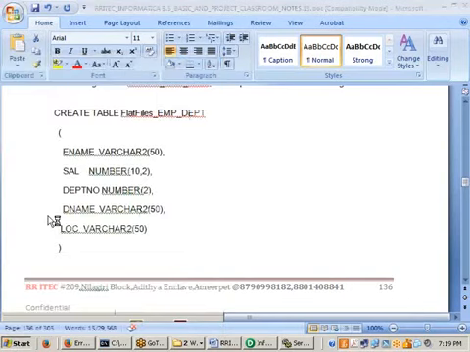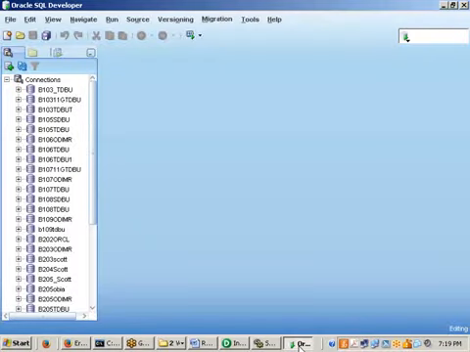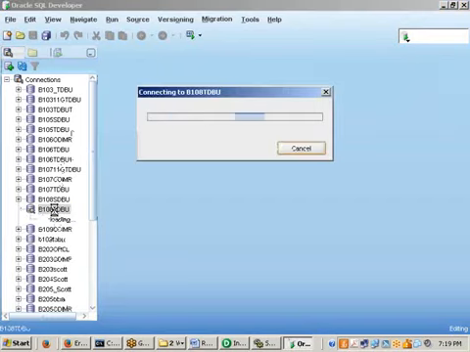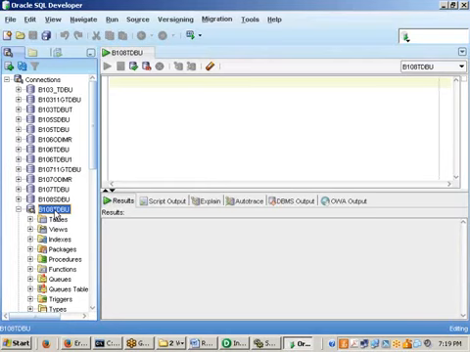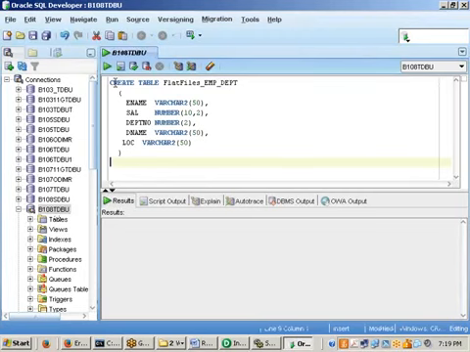Go to the SQL developer, excellent job. Then connect to our B108 TDBU schema. That's perfect. Then try to execute the script whatever available, the create table script. Paste the script. Then execute it.